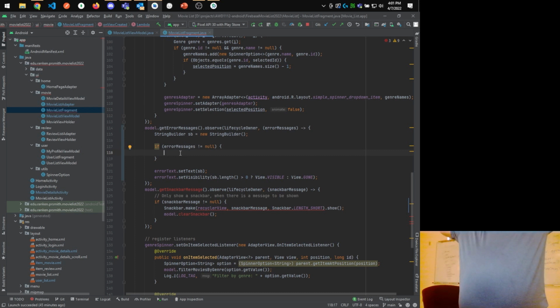So, what can I do here? Thoughts? What do I want to do? We want to clear the text and then want to set the visibility potentially. Okay, we've already done that here. All I need to do is build up the message that we want to show, right? Okay. So error messages, okay?